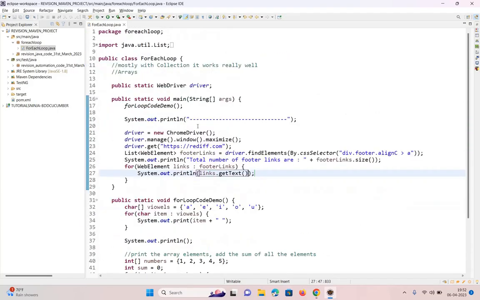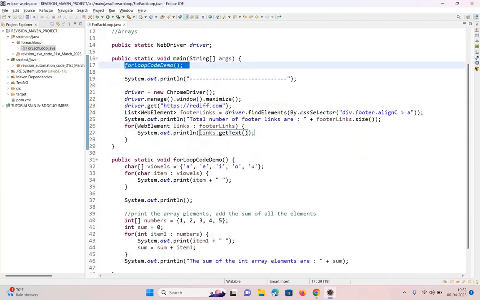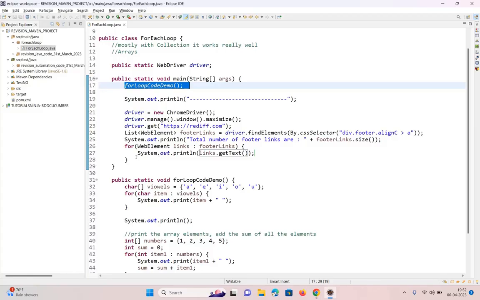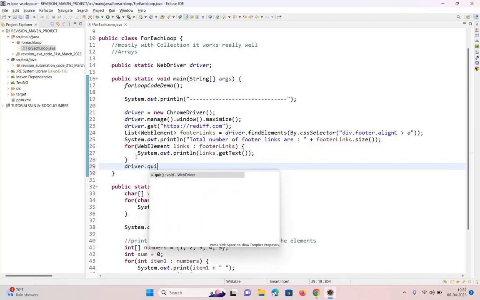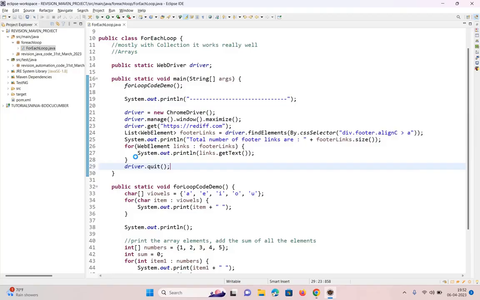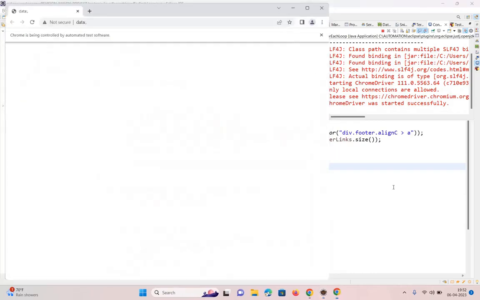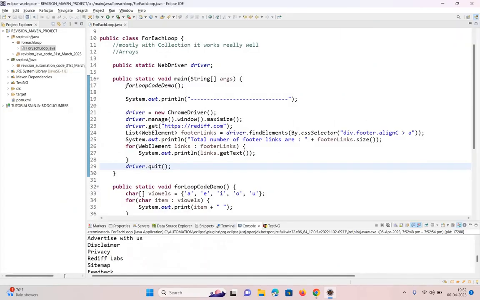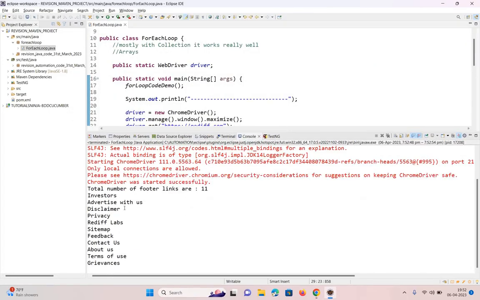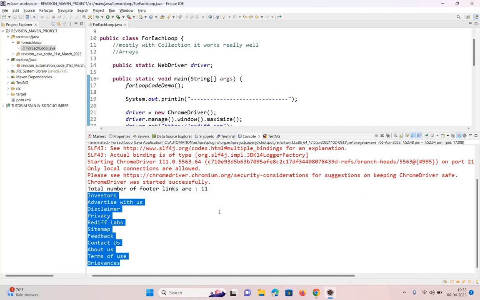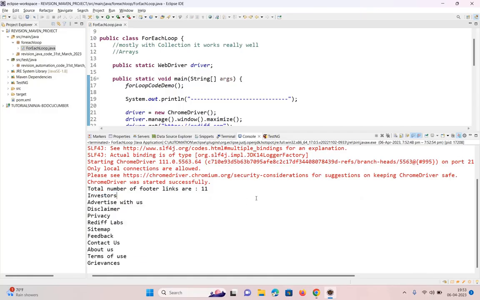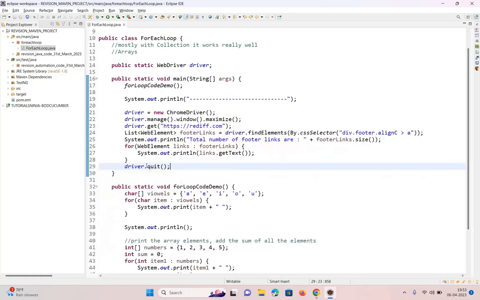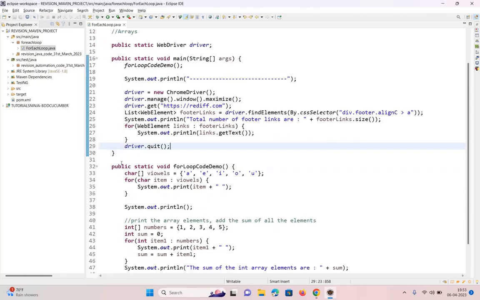So I will show you now. This code will execute, and then you will see, and I'll close the driver. So right click, run as Java application. You see, all the links have been printed. Simple, no? So this is how you can use your for each loop, or advanced for loop, or enhanced for loop in automation as well.